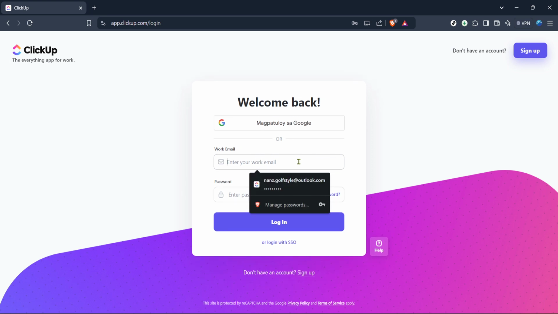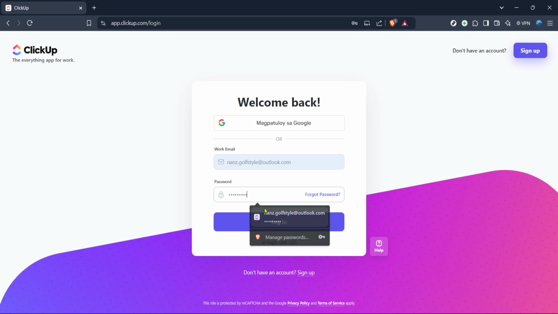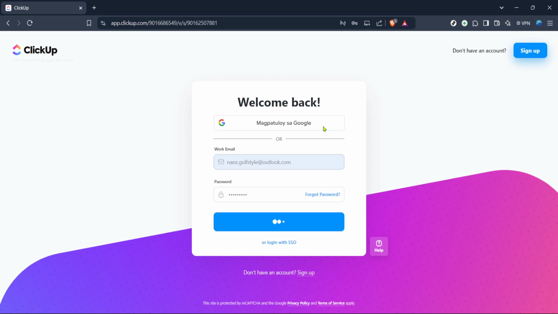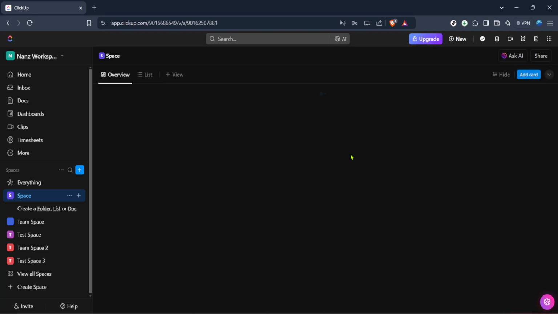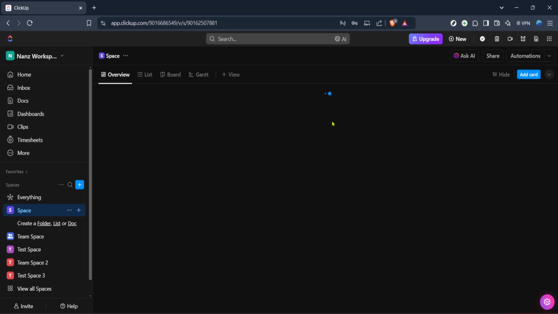Upon clicking login, you're prompted to enter your email address. Make sure you input the email associated with your ClickUp account to avoid any login issues. After entering your email, the next step will ask for your password. It's essential to ensure that your password is entered correctly. Remember, it's case sensitive. Having filled in your login credentials correctly, you will click on the Login button. This action will transport you directly into the heart of ClickUp, bringing you one step closer to setting your goals.